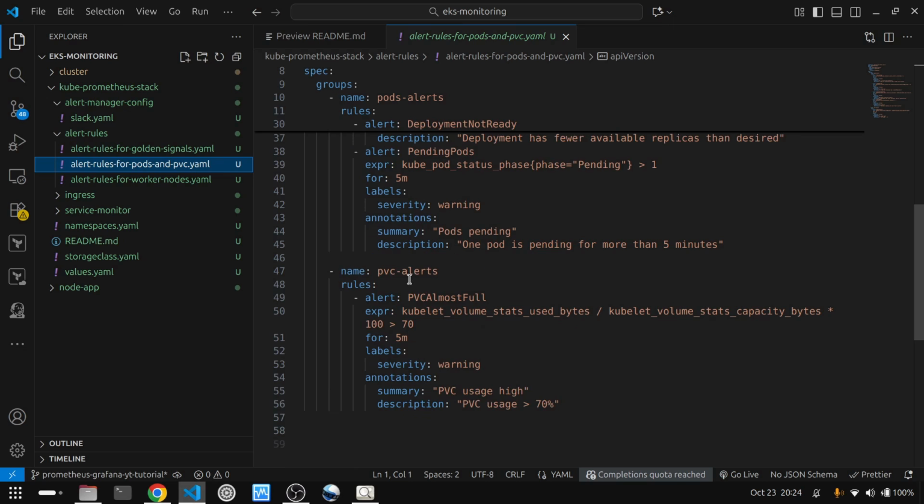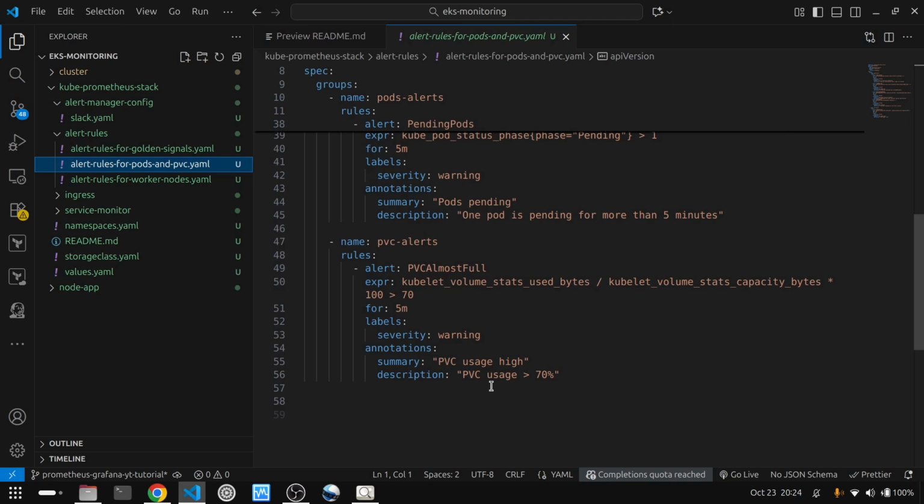And then this one is related to the PVC. Here we are saying that if the PVC usage is more than 70% of the volume, then we will fire an alert saying that for this particular service the PVC usage has been more than 70%, so let's check this and either increase the volume or maybe remove some of the unwanted files or whatever logs that you may have that are accumulating the space.